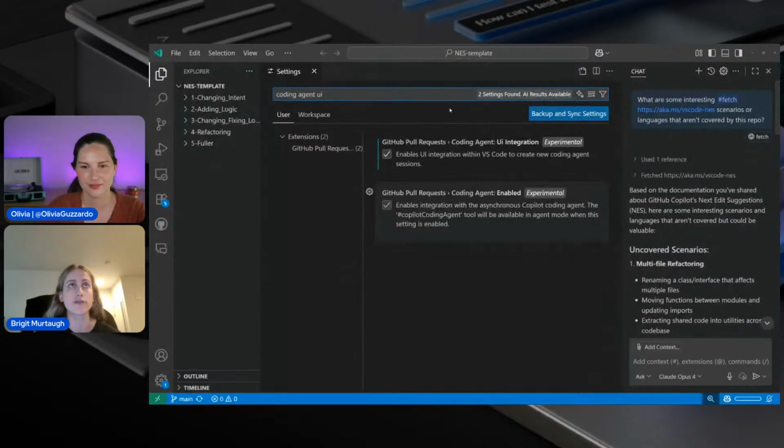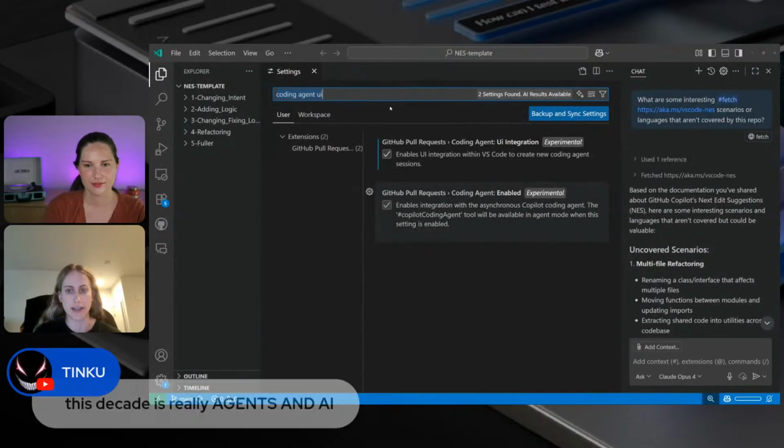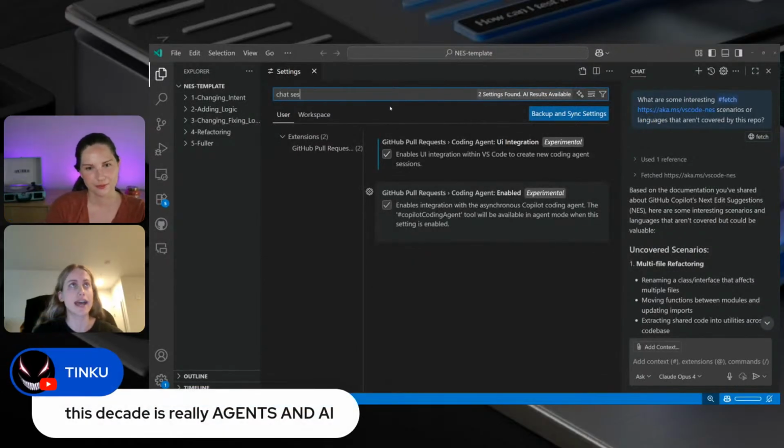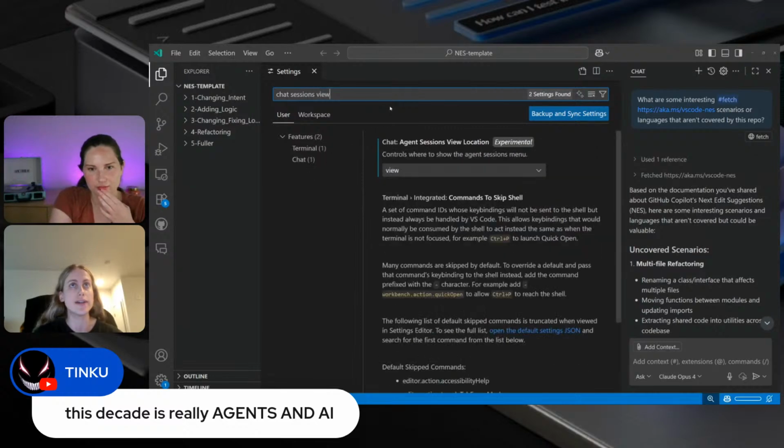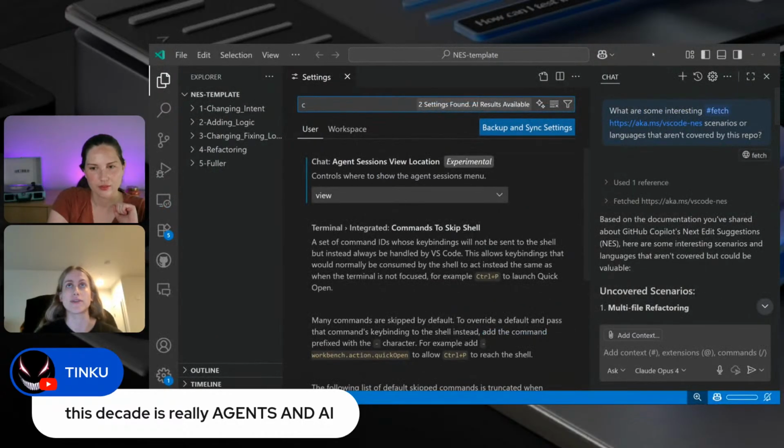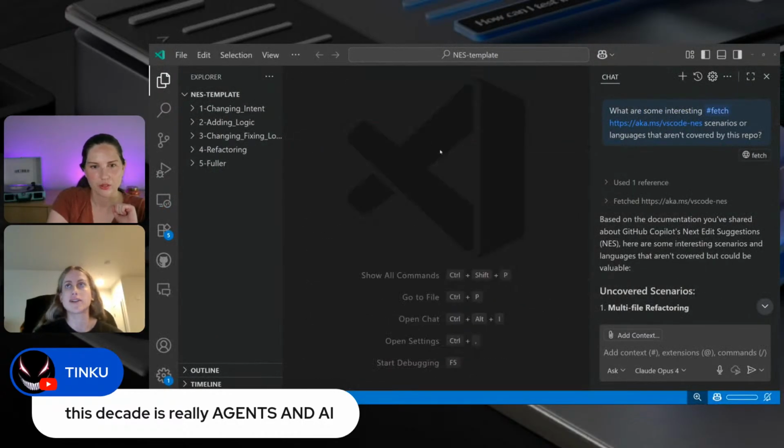Another setting that would be really cool for folks to try checking out is chat sessions view. If you do that, you'll be able to set different locations to manage your local and remote agent sessions. So definitely feel free to go ahead and try enabling those settings. I'll close out of that.